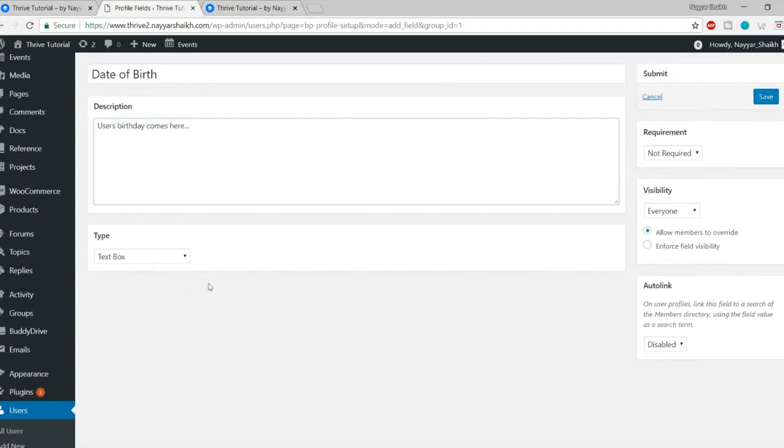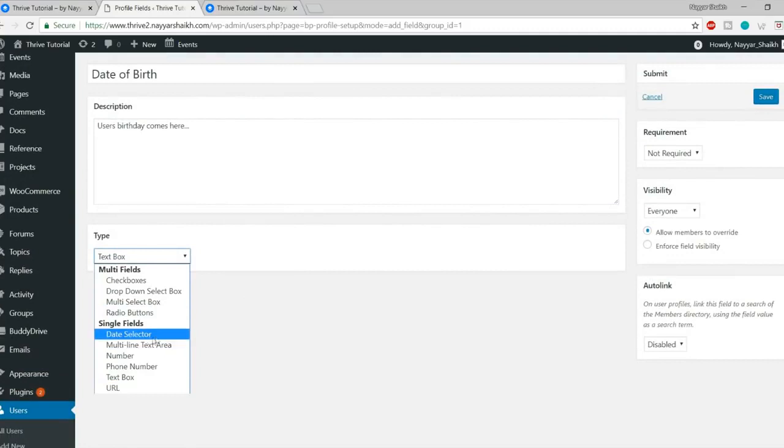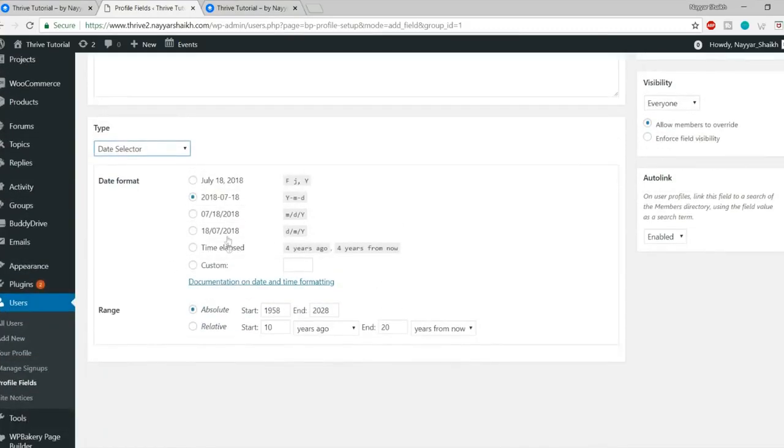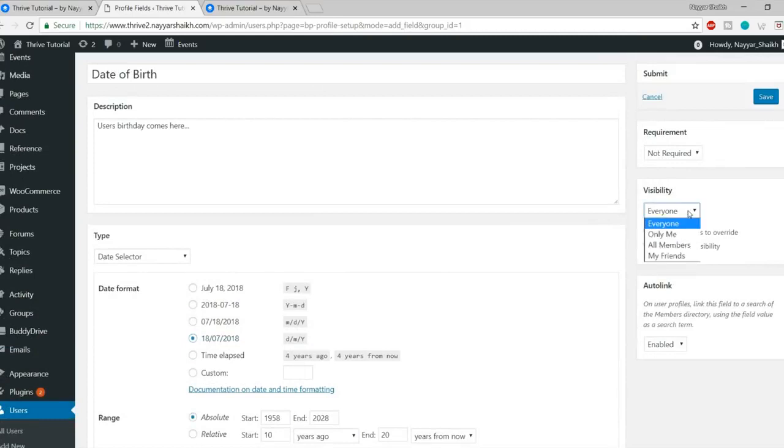And what type of field is this? So this is basically a date field. So we'll select this date selector from here. And what type of format do you want? So in India we follow this one, day, month and year. So select this thing.